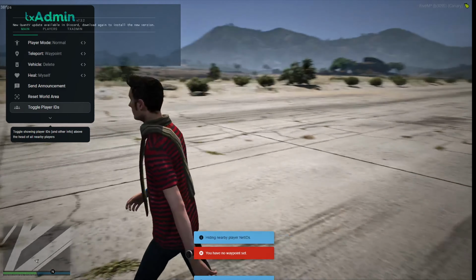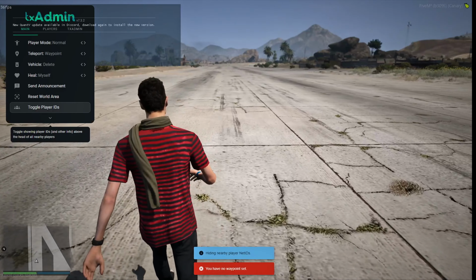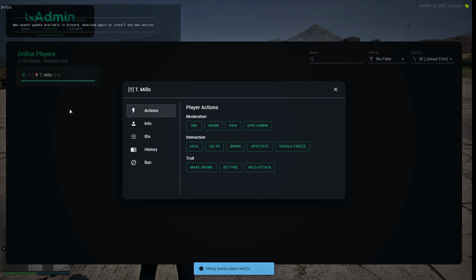That's how to use TXAdmin, the main part. Players shows you the online players. You can DM them, warn, kick, give admin, heal, go to, bring, spectate, toggle freeze. Then the troll actions, I would recommend giving these to admins on the server, which basically lets you troll them. So make drunk, set fire, wild attack.